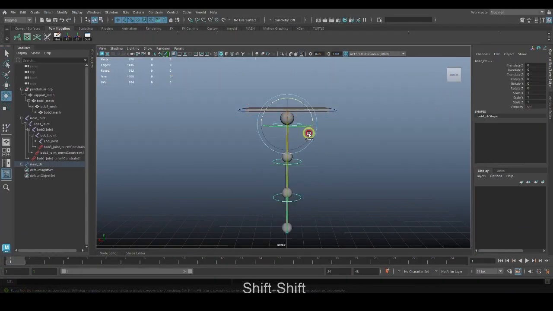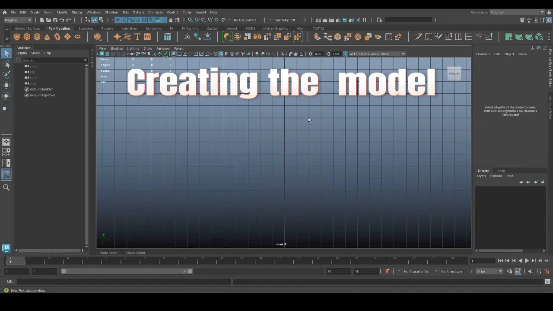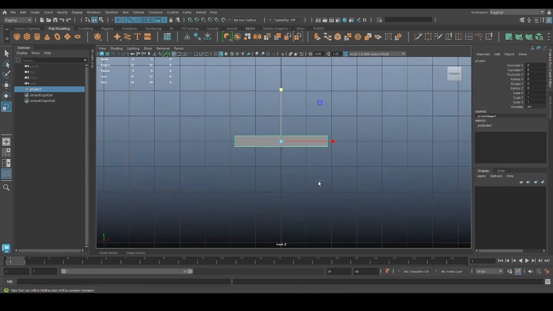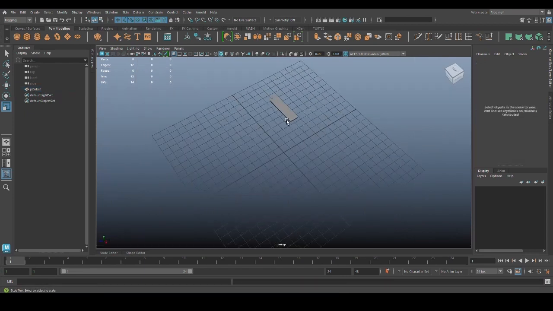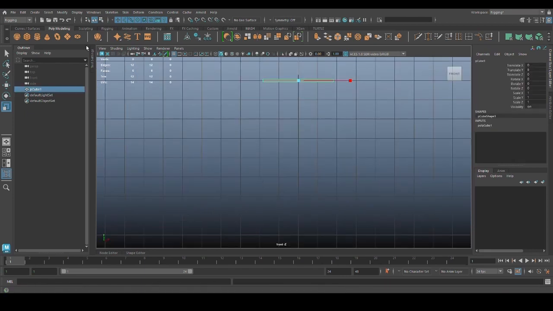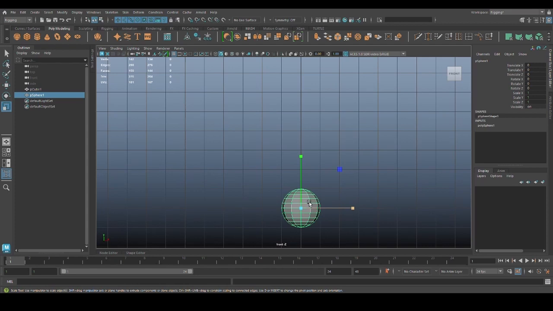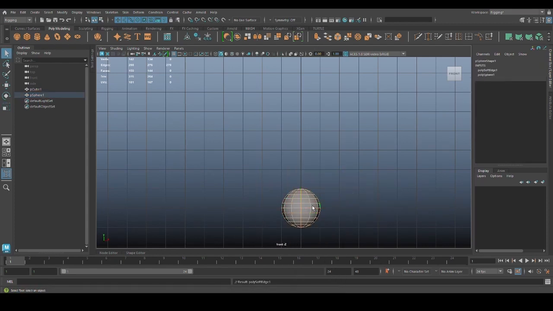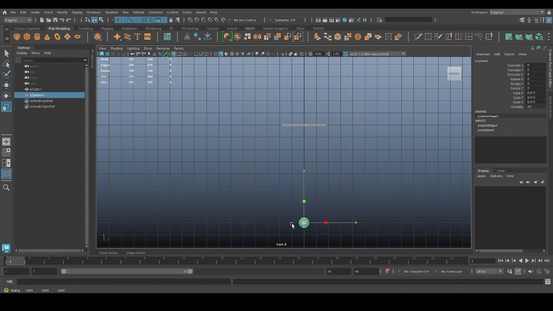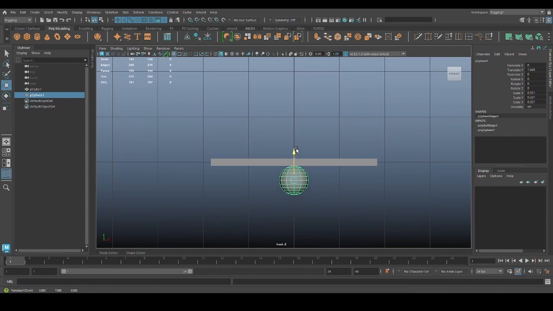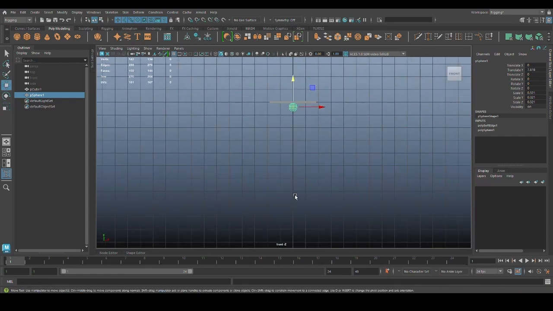Let's learn to rig a pendulum in Maya. So let's get started. So let's first create the pendulum model. Let's first take a cube and create the support for the pendulum. We'll create a supporting sphere, soften the edges. Now let's create the pendulum chains.